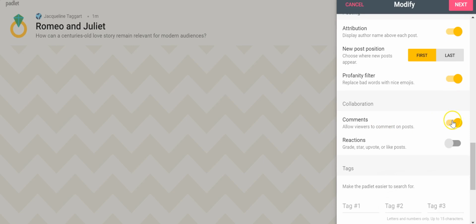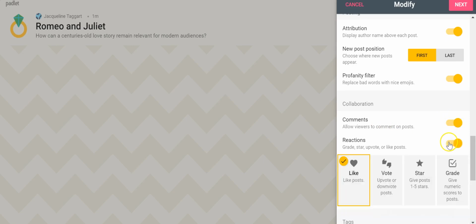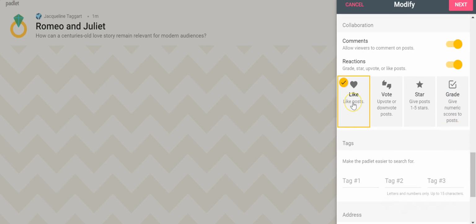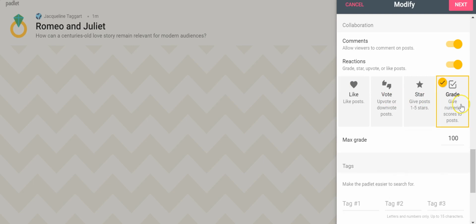I also like being able to make comments. You can also have reactions, whether they can like other students' posts. You can set up a Padlet where you're going to have a vote. Which of these do we like the most? And they can vote up or vote down. They can give it star posts. You can also give it a grade. So you can grade students based on their post. So that's always a good option as well.